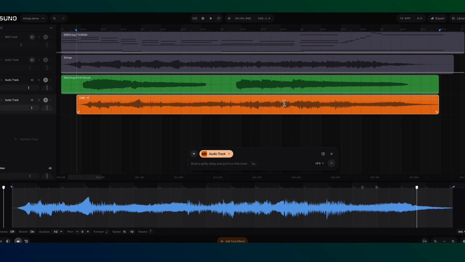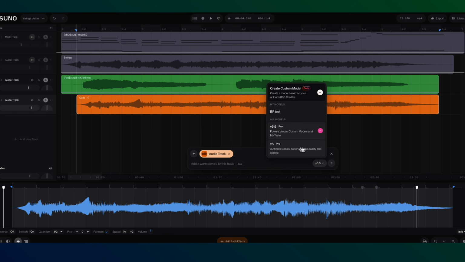It's given me more than I asked for there. It's given me a cello and a bit of a harp part at the end there, but you can use the stem splitter to split that out. Or you can try generating it again, which is always worth trying, and maybe worth trying version 5.0, which sometimes does better than 5.5 with solo tracks.